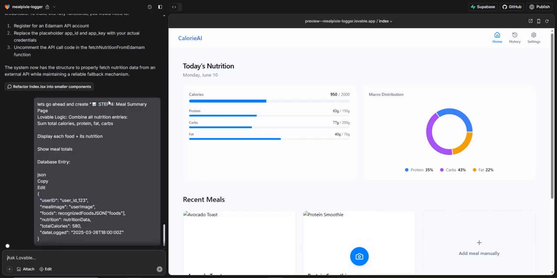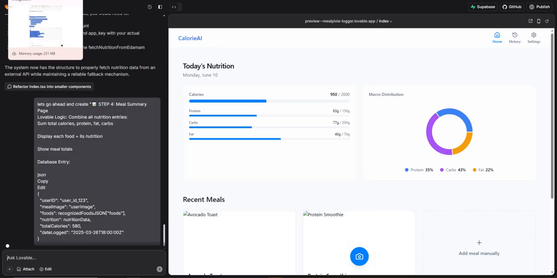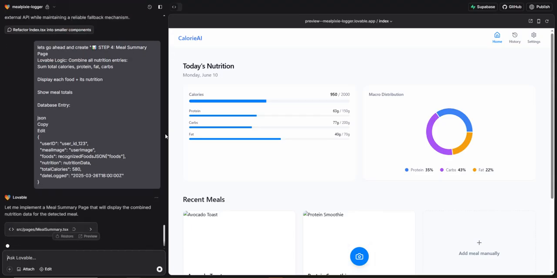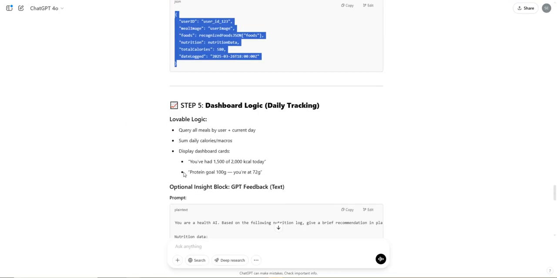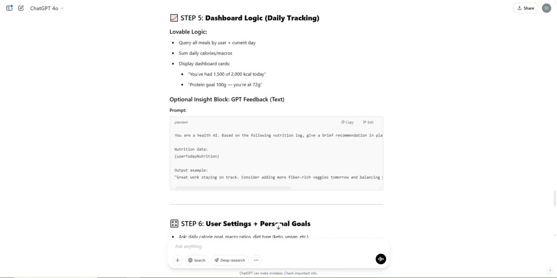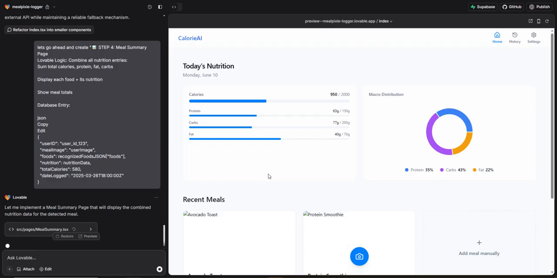Okay, and then we're going to go ahead and create the meal summary page. So as this is thinking for the final step, we're pretty much done, right? We can add a dashboard, but I think you can kind of already get the sense that this is amazing. I mean, we can go through this, or you're more than welcome to if you want.